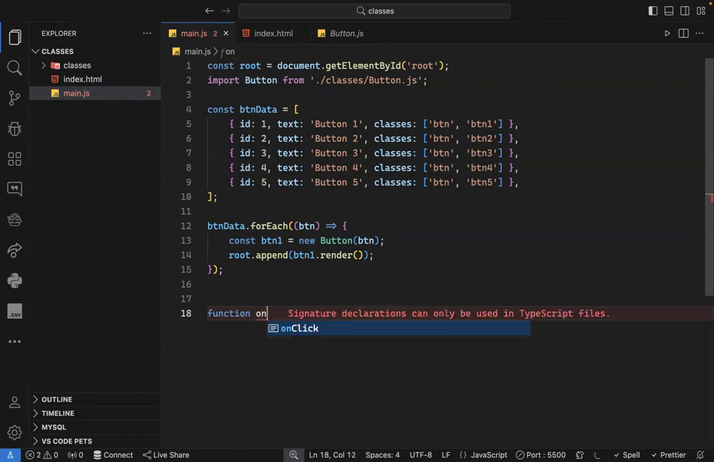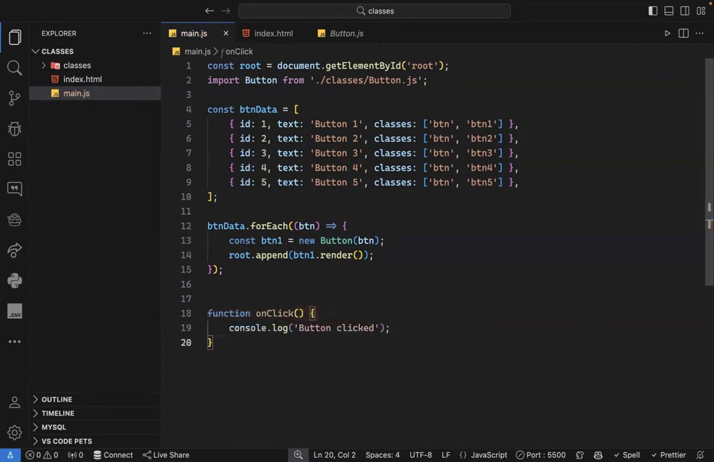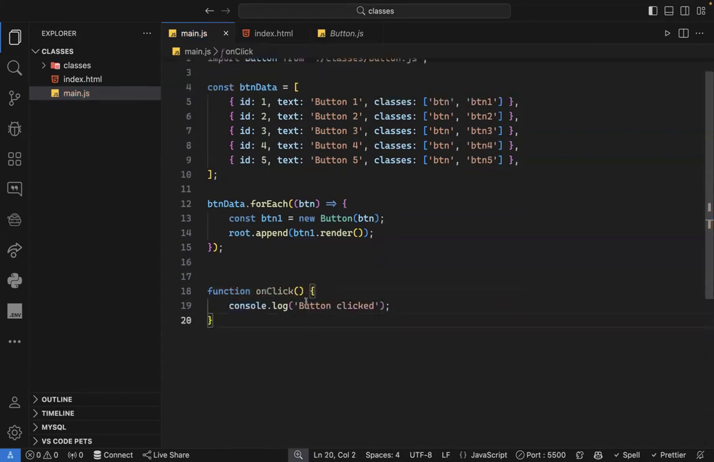Function, let's name it onClick. This function will receive the ID by default, so let's receive the ID. And here I can just use a backtick and say button 1 ID clicked.